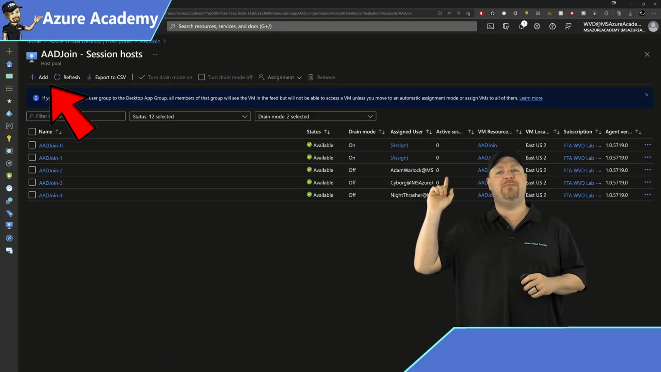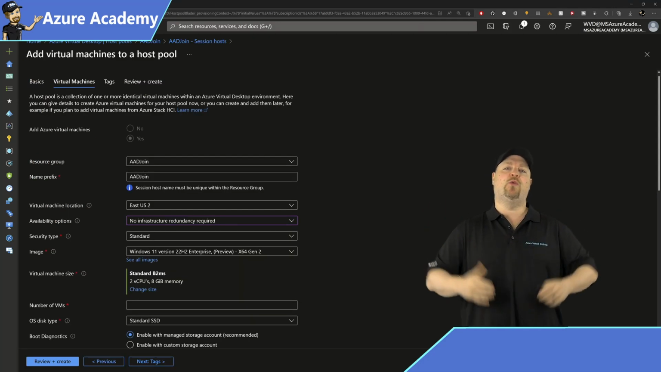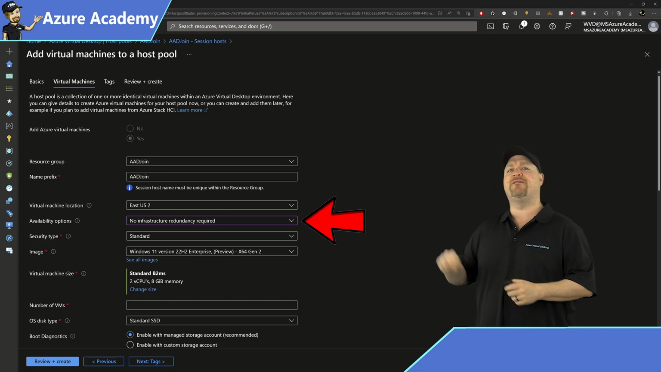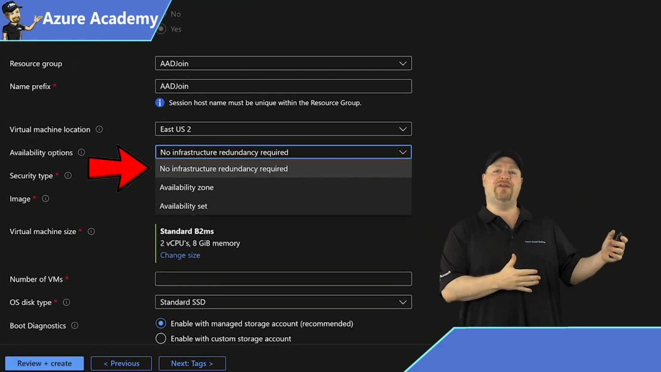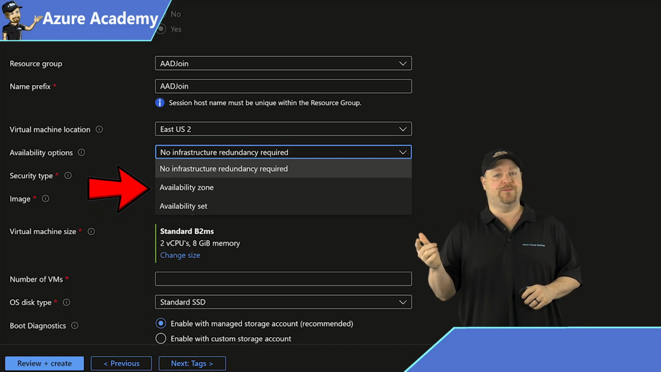Click Add at the top, and then skip past the first screen. And here on the second screen where you can deploy your session host VMs, you want to look over there for your availability options. Here you can choose between no availability, availability sets, or availability zones. Now, which one is right for you? That's actually a really big topic, so I'm going to have a separate video right after this one where I'll help you figure that out.